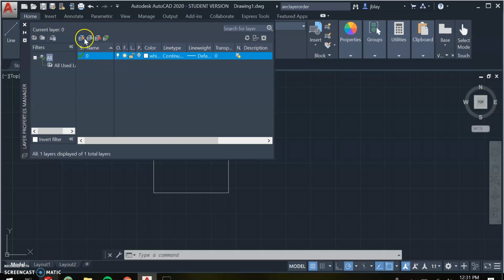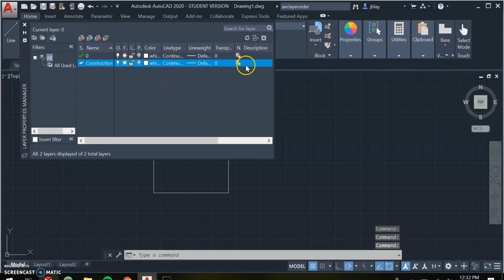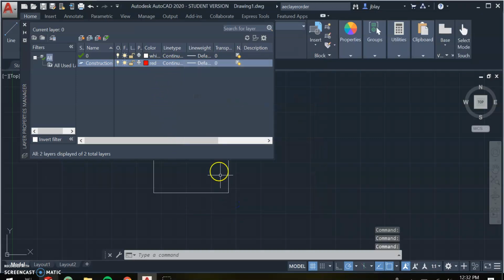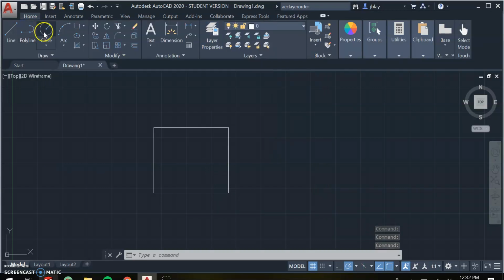So here's what we're going to do. We're going to create a new layer, and we're going to name it Construction. We're going to keep the line type the same, the line weight the same. What we're going to do is change the color to this one right here, red, and hit OK. And we'll exit out of this.